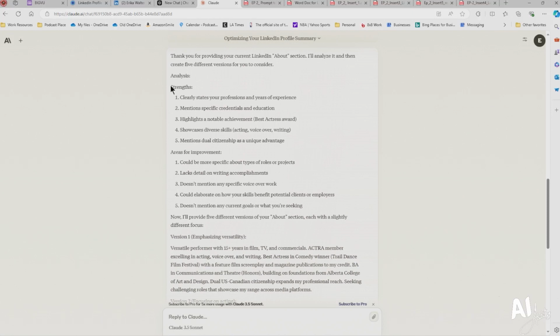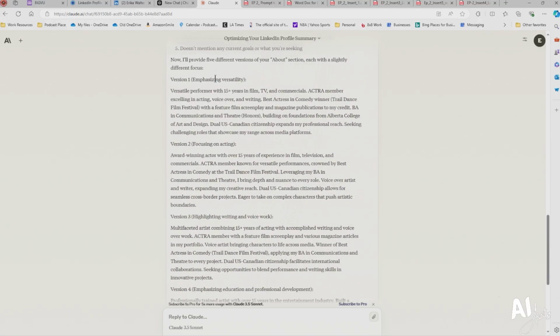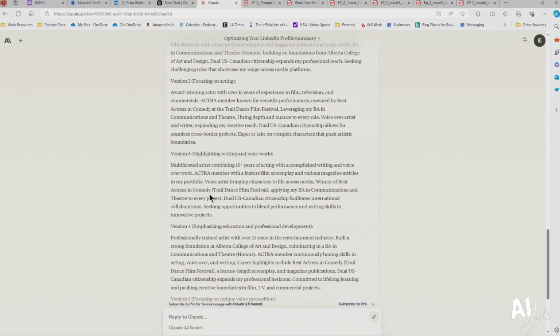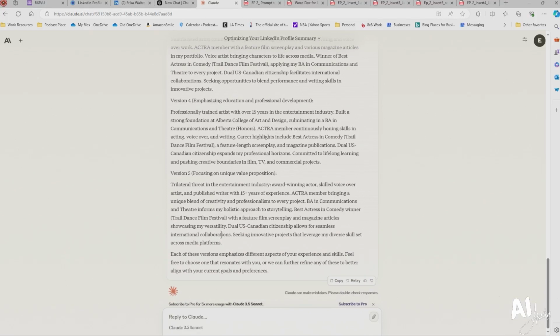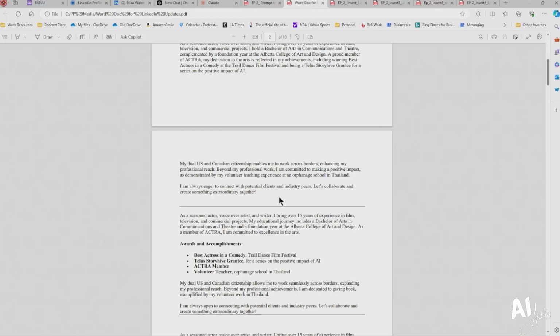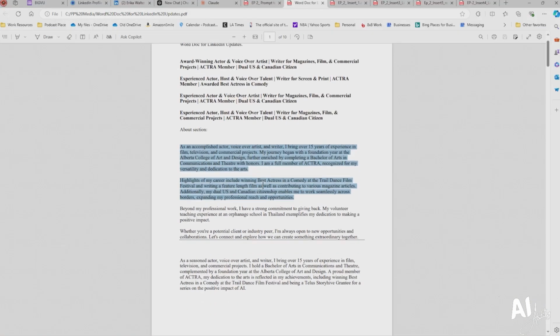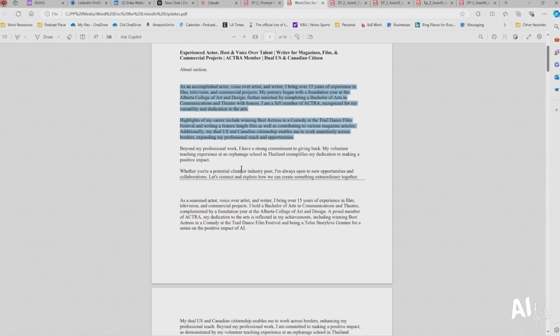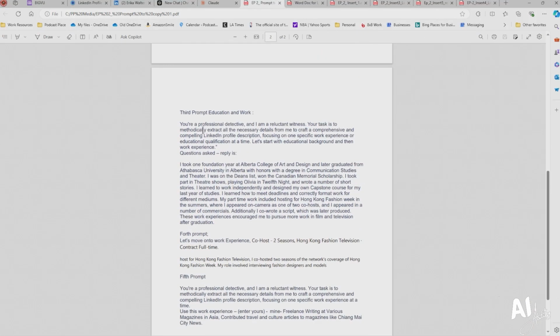First, it does sort of an analysis of your profile and things that you can improve. Then it gives you some versions for your about. And what I did is I took what I got and what I liked, and again, I saved it onto my Word document so I can edit things later. Now, the third thing that we're going to work on is education and work.